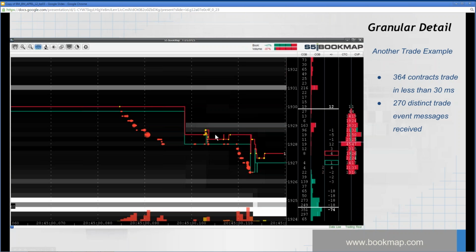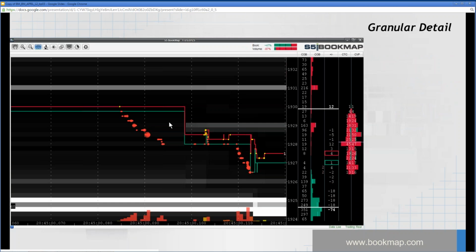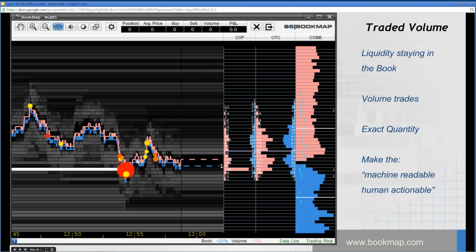Now this is not something that is actionable by us, but I'm showing you the power of Bookmap: how we take every single event, capture it for you, and then present it to you here in a readable form.